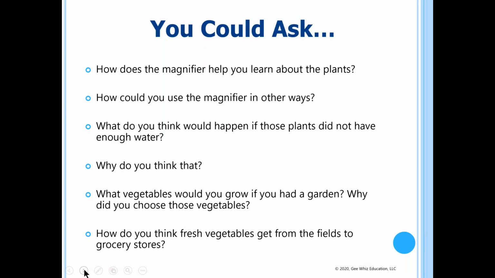All right, so here were a couple I came up with. How does the magnifier help you learn about the plants? How could you use the magnifier in other ways? What do you think would happen if those plants did not have enough water? Why do you think that? That's a great question to ask anytime for almost anything. Why do you think that?